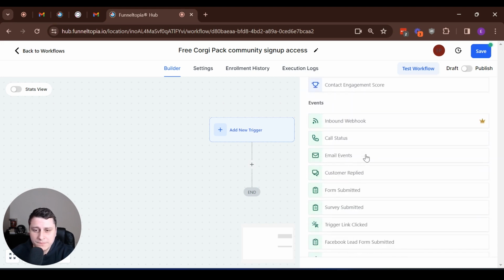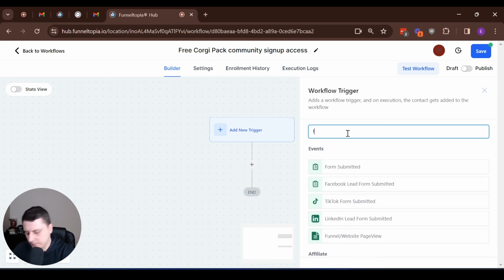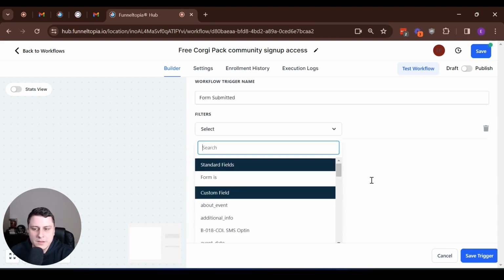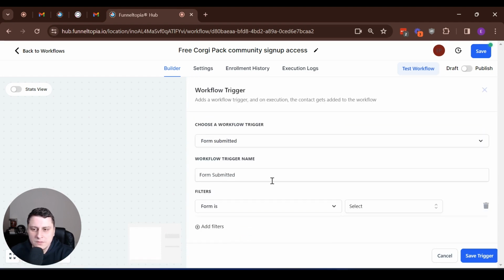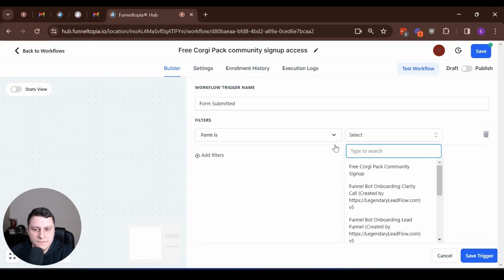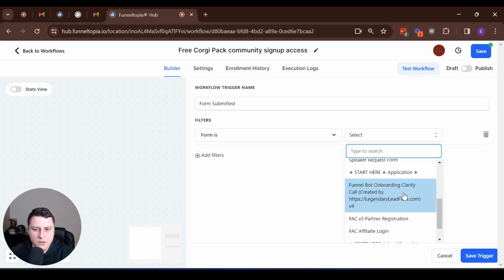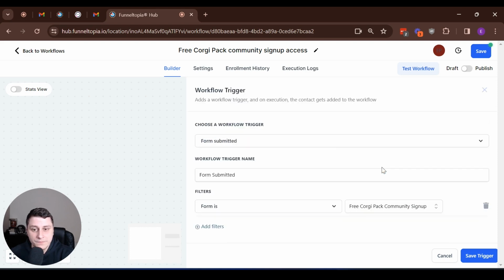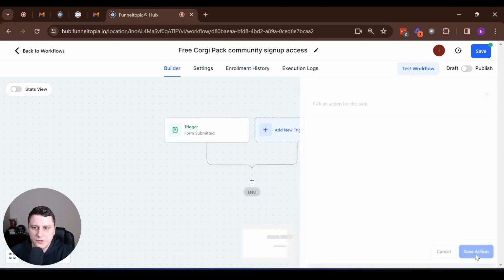As I mentioned before. So let's just type it in. Form submitted. And we need to add a filter, not just any form, this form. So the filter will be form is this one. And which form is it? Free Corgi Pack community. We have different template forms, but we need this one that was connected to the landing page. So that's it. Let's save the trigger.